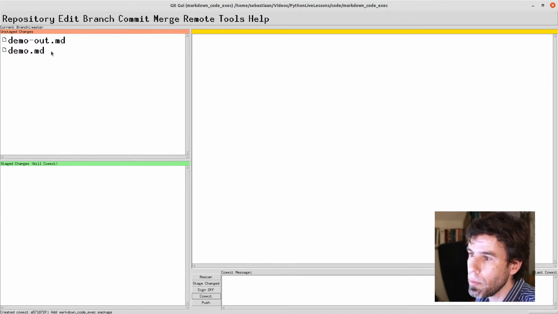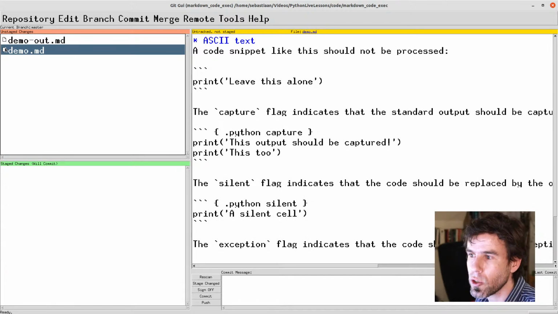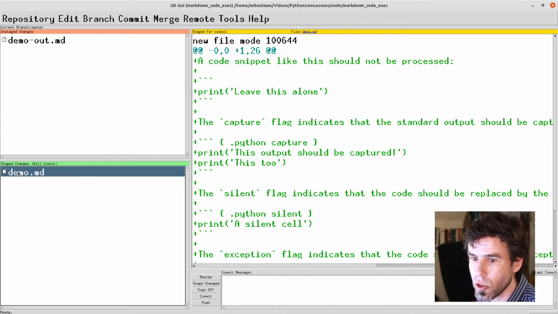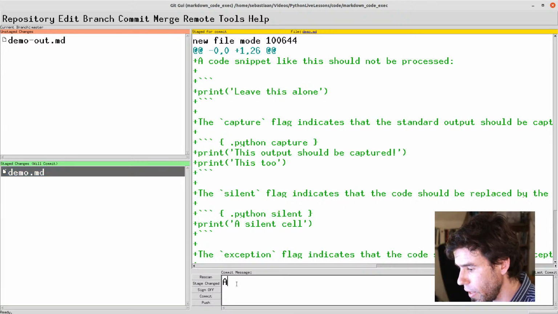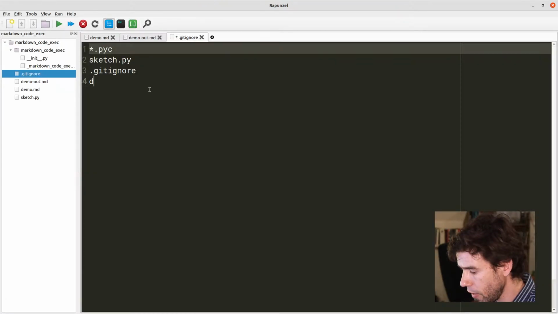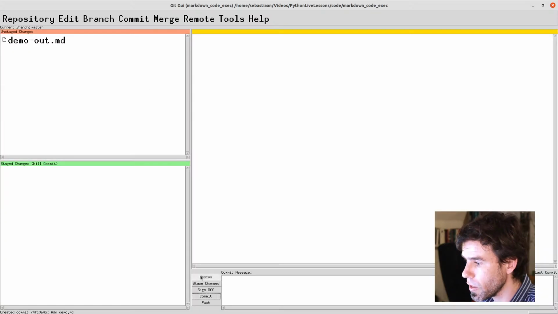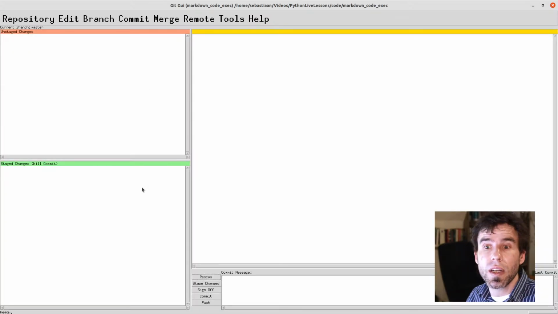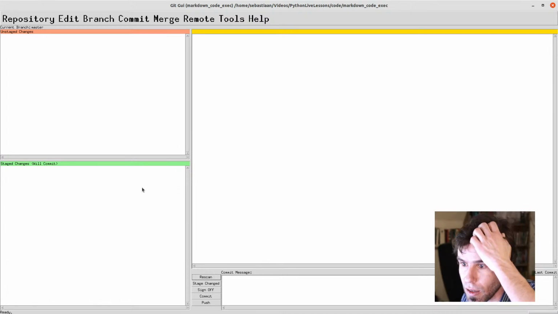We also have the demo. I think it also makes sense to actually have the demo file. So I also click on the demo. It also goes to the stage changes. And I say, okay, add demo.md. And I click on commit. I actually don't think we need the demo out. So let me go switch back and add demo out to the git ignore, save it, rescan. And now we have a completely empty Git GUI interface.